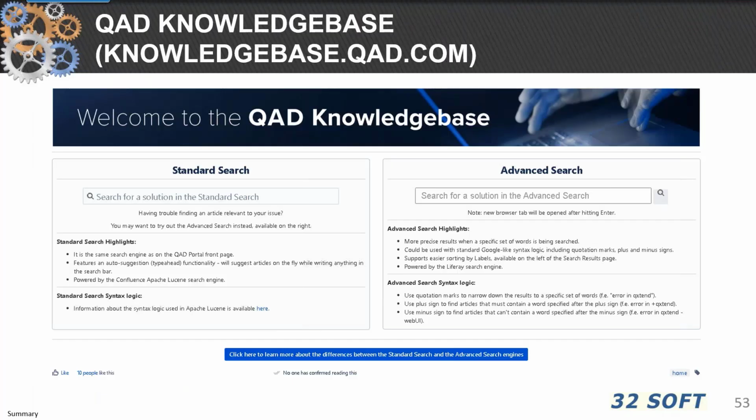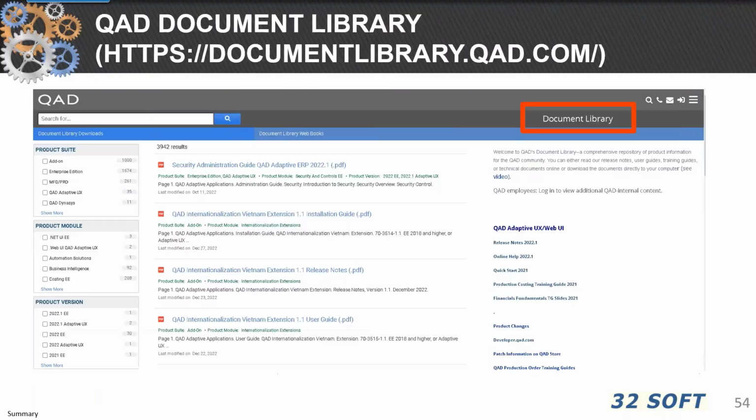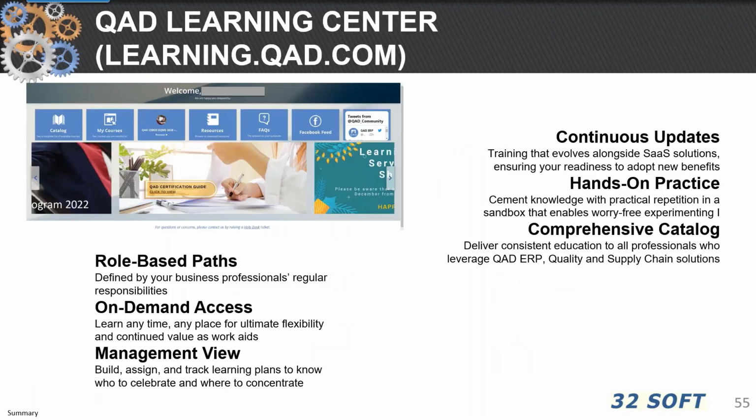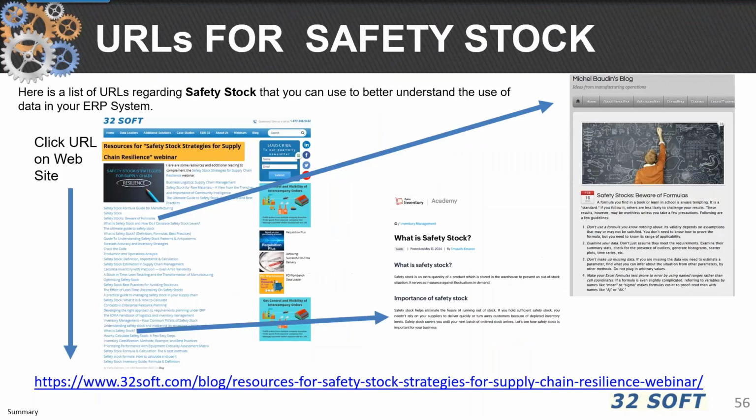And as I mentioned, you really need to understand ChatGPT, Gemini, Perplexity, Claude, all of the AI tools that are quickly becoming available for safety stock and risk aversion. There's the QAD document library, everything you ever want to know about QAD if you look hard enough. There's the Learning Center, and here is a list on the 32Soft website that we created of all the URL sites, documents, and records that we used for this presentation.